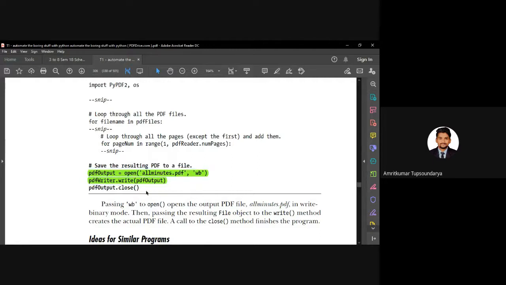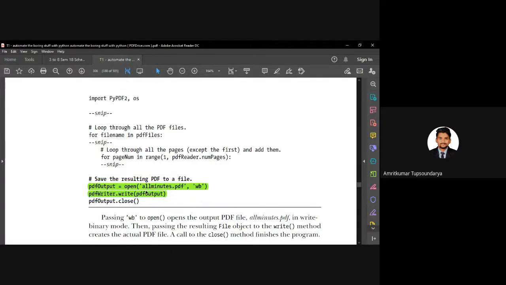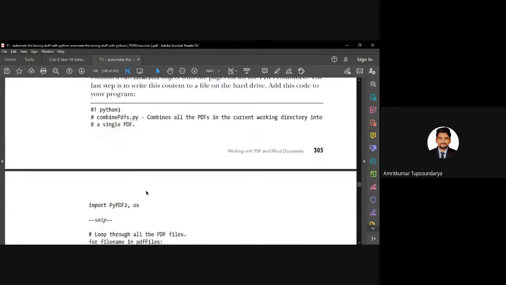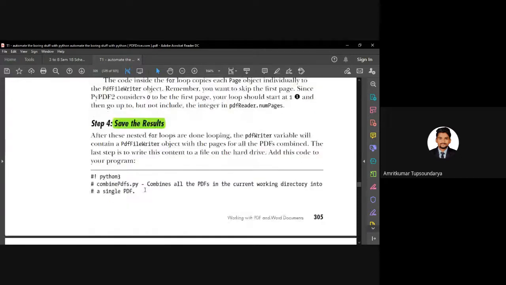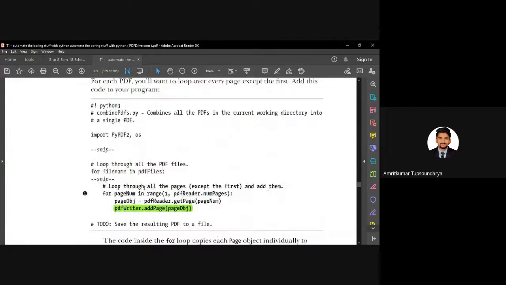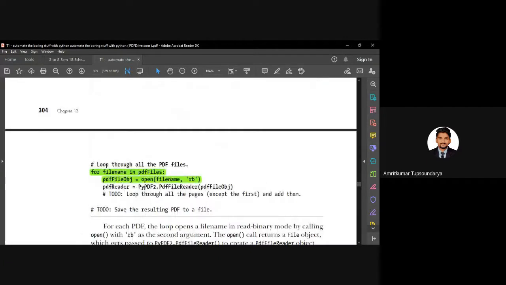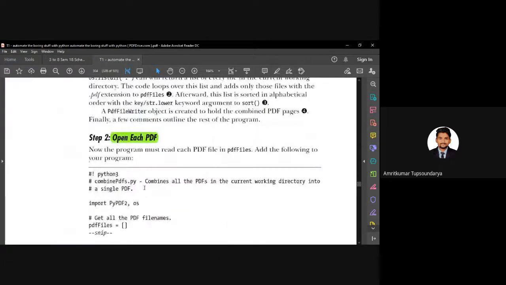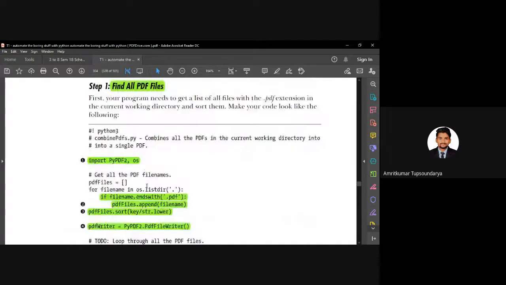Right. So there are a lot of other ideas and other operations that you can perform with respect to PDFs as well. But the ground is open. You can think of doing a specific task with respect to this PDF. So you can try out different options.